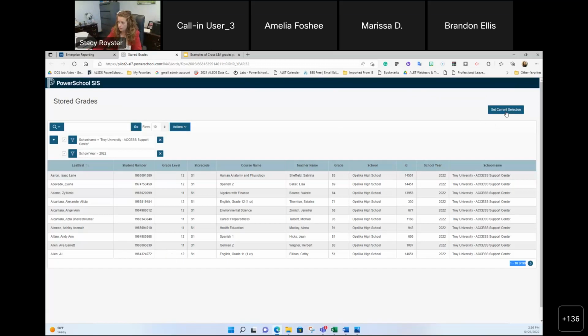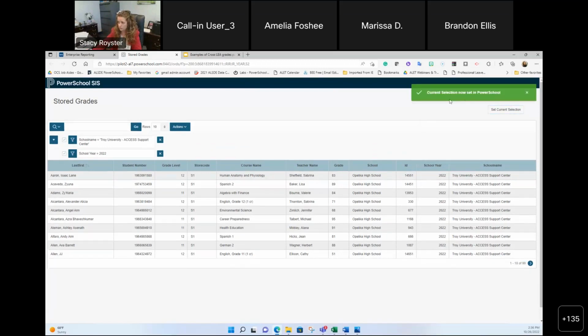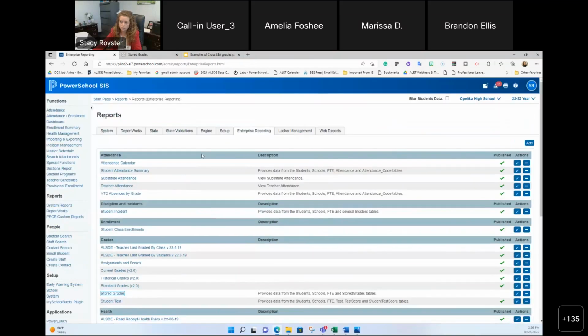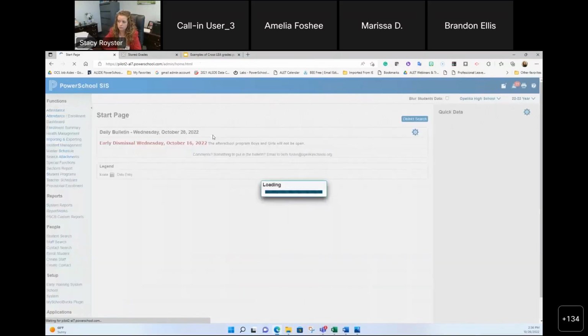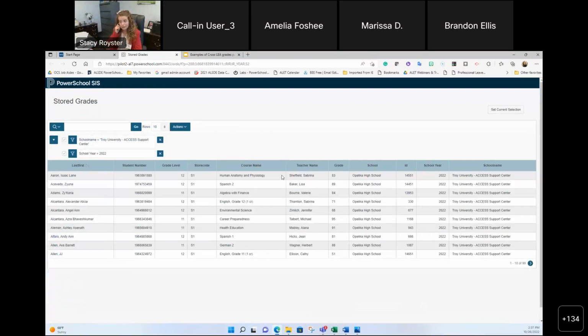So I'm going to click set current selection, set the selection. It says now it's been set in PowerSchool. So I'm going to click back over here into the SIS. And sure enough, there are my 99 students. If I click into these student records, I'm going to see their access grades that have been pushed in. If you want to see some other things about them, like in this case, I know that the store code that Access used is an S1.